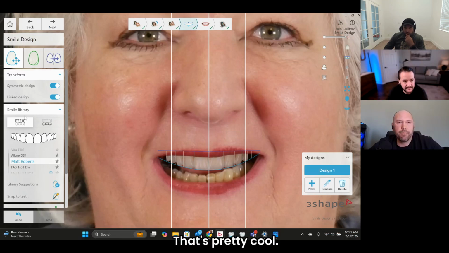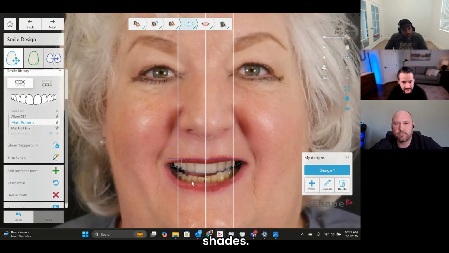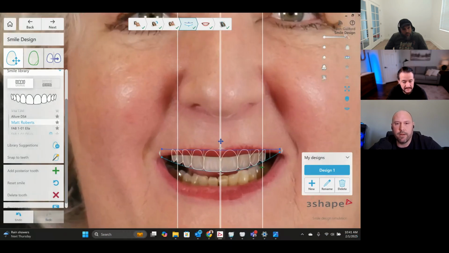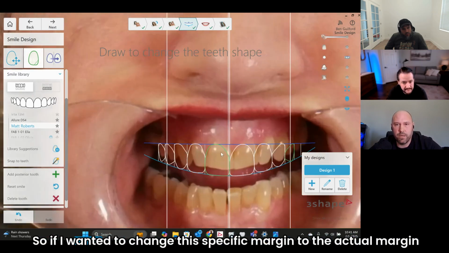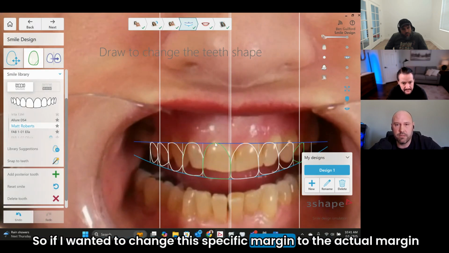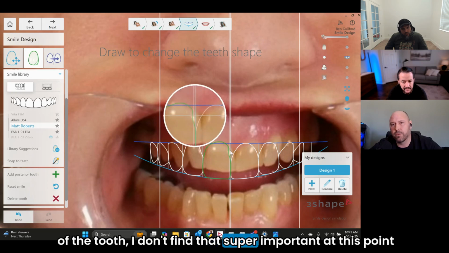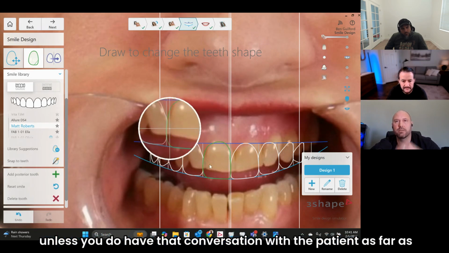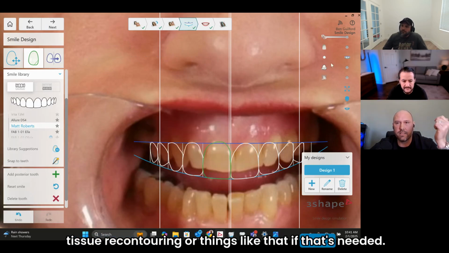That's pretty cool. You have some other cool features in here as far as, you can change shades. You can lighten the shade. You can match a shade within. We can also do some custom contouring in here if we want. So if I wanted to change this specific margin to the actual margin of the tooth, I don't find that super important at this point, unless you do have that conversation with the patient as far as tissue recontouring or things like that, if that's needed.